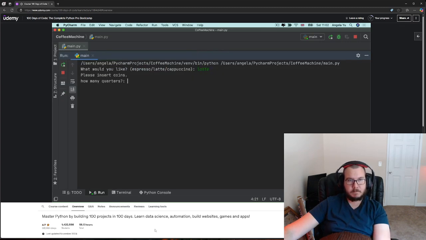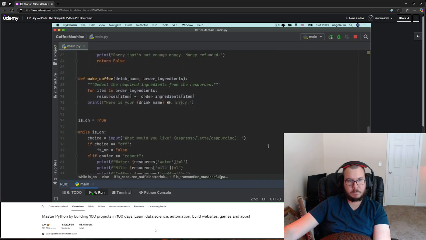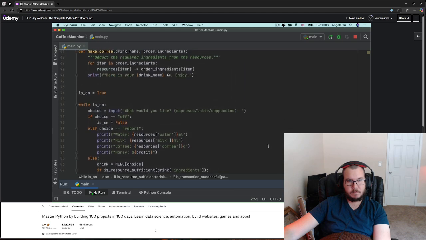Let's say I want a latte and I'm going to insert lots of money. And now I have my latte. If I hit report, you should be able to see that a bunch of resources were subtracted and the money is increased. If I try to order another latte, it should fail because there's not enough water and there's not enough milk. You can see that it's not going to let me go through as long as one of the ingredients is not enough. So we've now managed to fulfill all of the requirements of our coffee machine program.